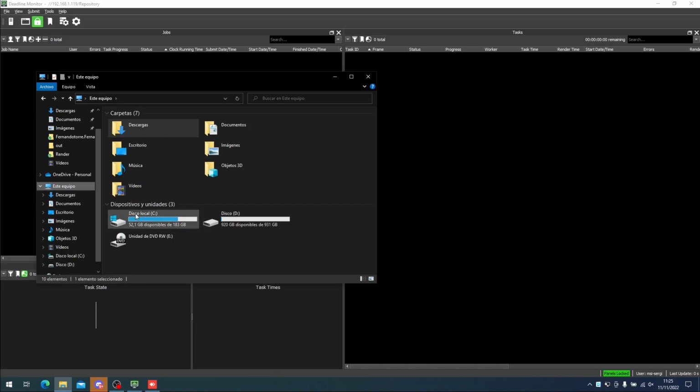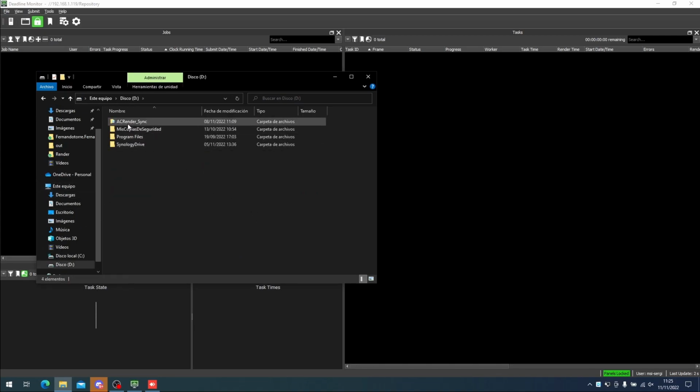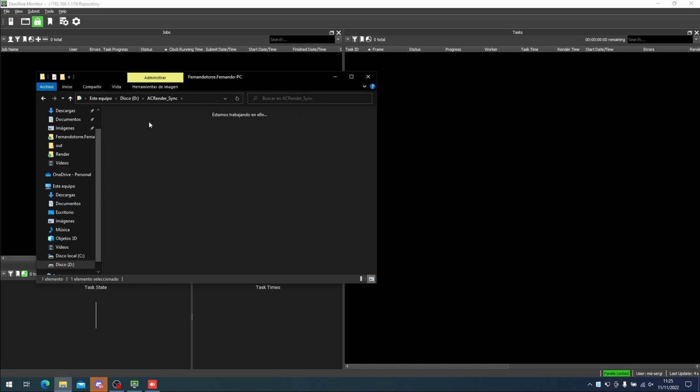Once installed, we can open Blender. In our case we will open our test file from our test folder, connected to ACRender.